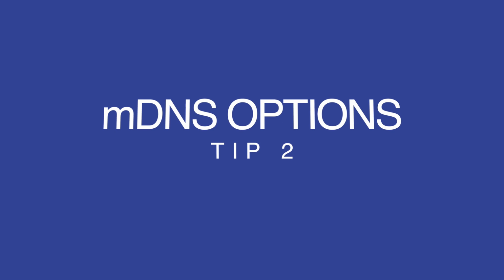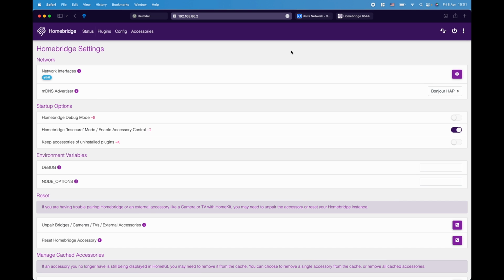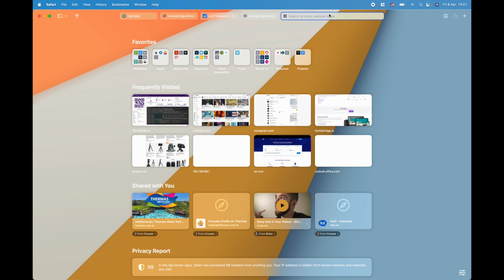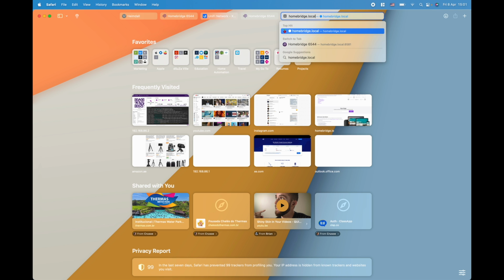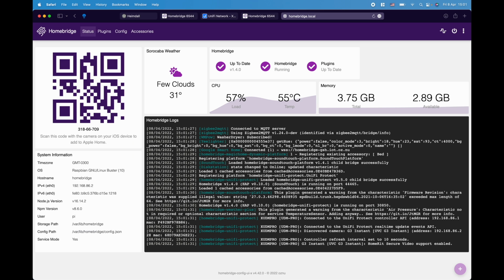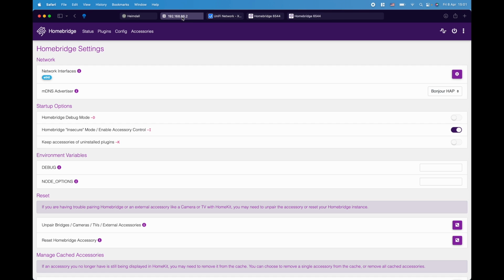Tip number 2 is choosing the correct mDNS advertiser. Now, mDNS in action is when you type homebridge.local and the port. That's mDNS in action. It's able to convert names to numbers. Now, when Homebridge is installed, it offers you 3 types of services: the Bonjour app, Avahi, and Ciao.